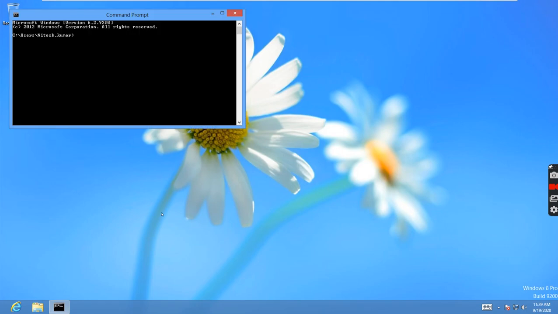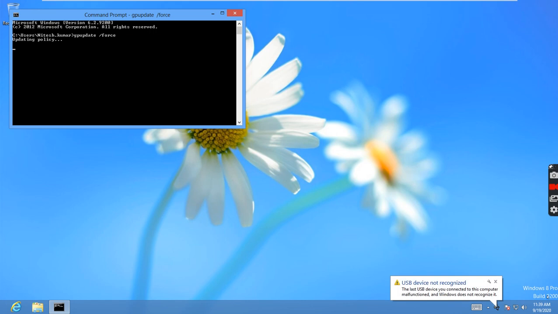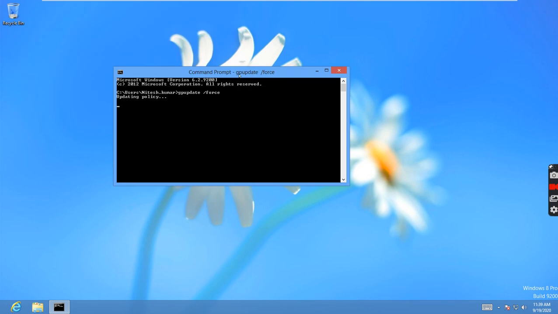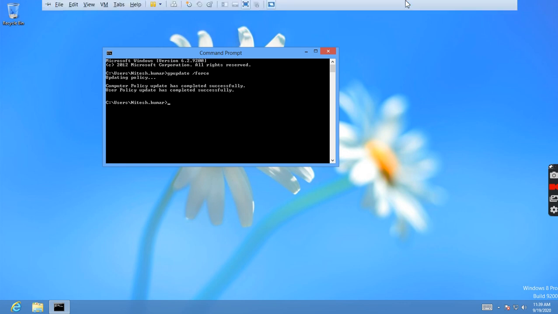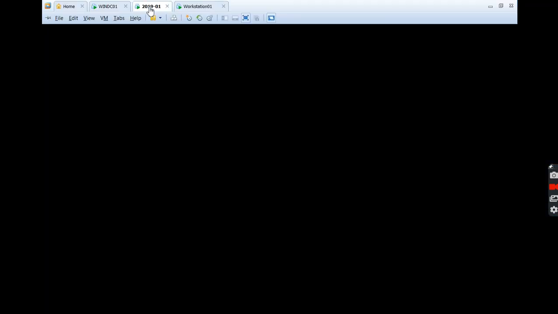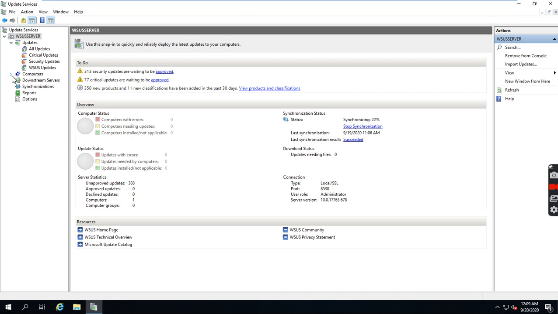I will open the command prompt and run gpupdate /force. So it will get updates from the domain controller. The OU policy will be applied on the machine. Okay, computer policy update has completed successfully. User policy update is complete. And go to the WSUS console.